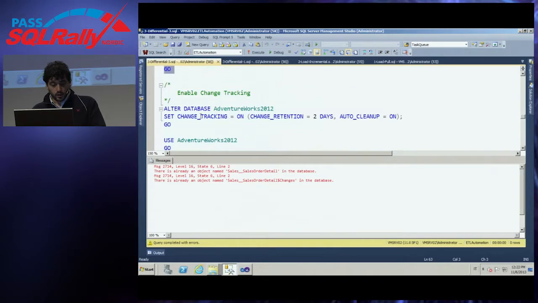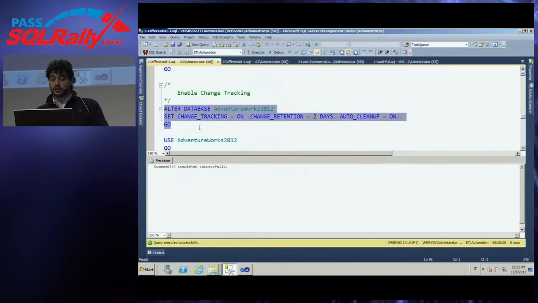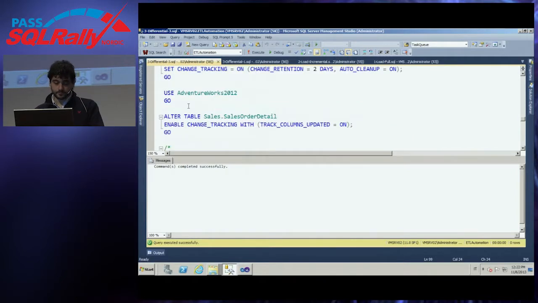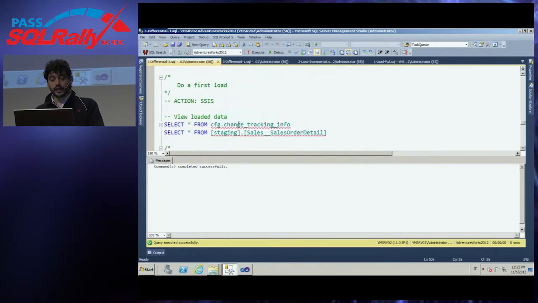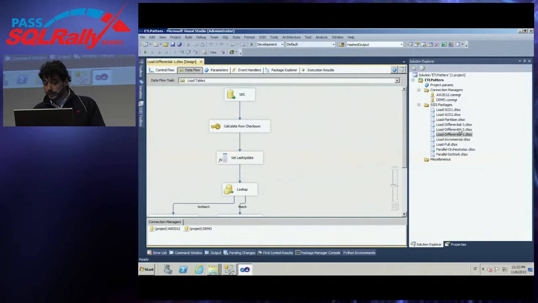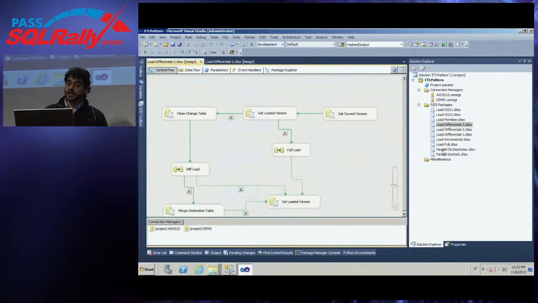Good. So let's alter the database in order to enable change tracking. I'm doing it on the source, of course. And now I'm switching to the source and enabling change tracking on the specific table I want to monitor. And now I'm going to do, of course, a first load. So I'm starting to load my table for the very first time.